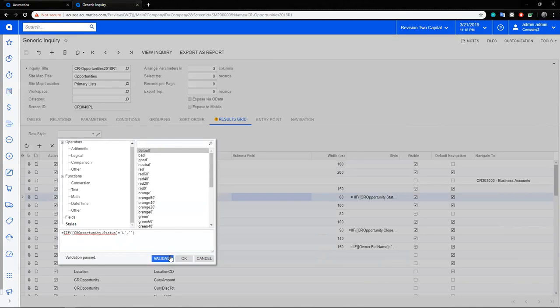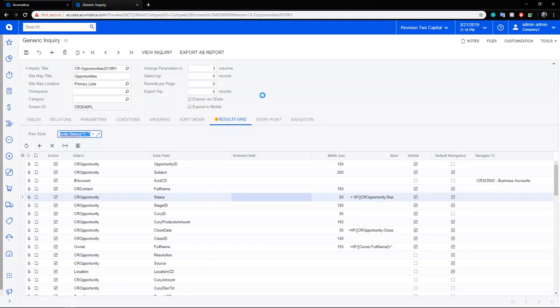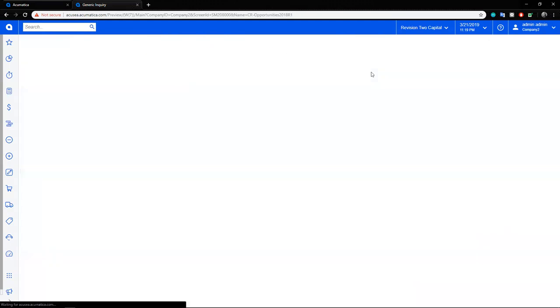When you do the validation, the system will let you know whether your expression passed or not, to make sure that you don't have any errors. So after that, I just save the generic inquiry and view the generic inquiry.